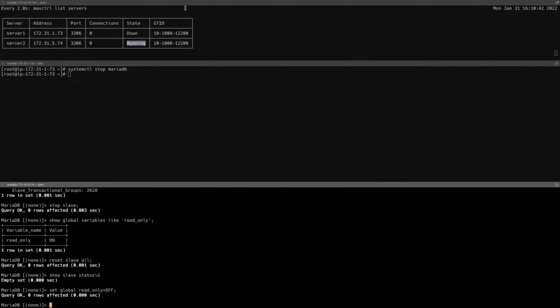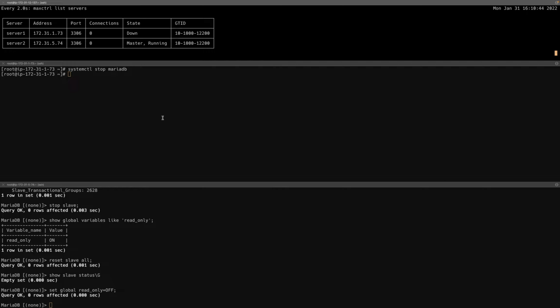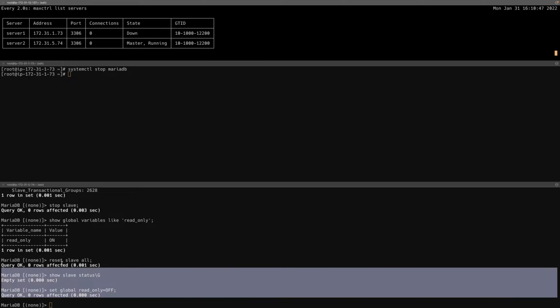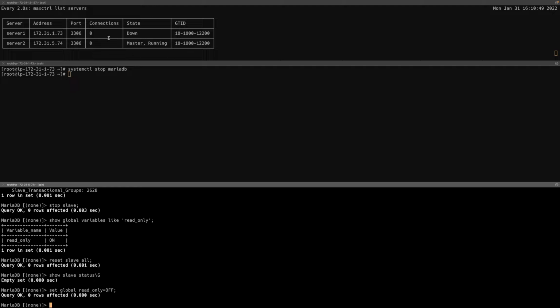As soon as I do that, you will see that MaxScale is now showing that yes, this node is a proper candidate for being a master. So MaxScale is reporting this node as a master node, right? So that's about it. We are done with that. Now we have a standalone master running.